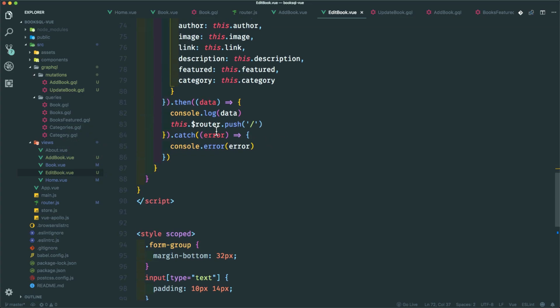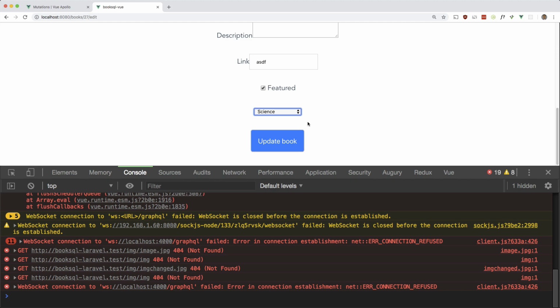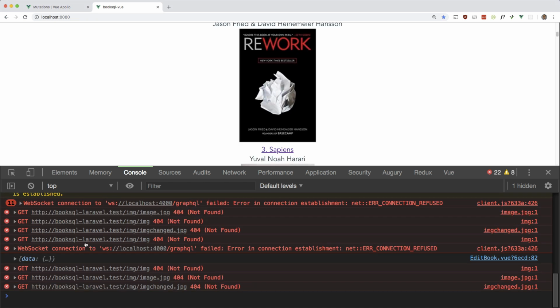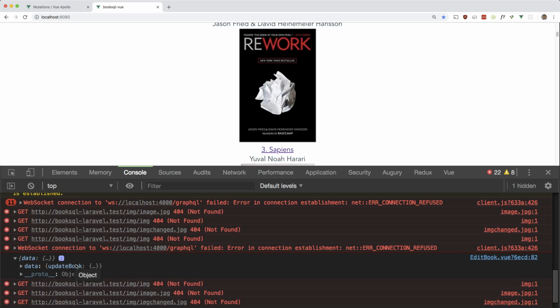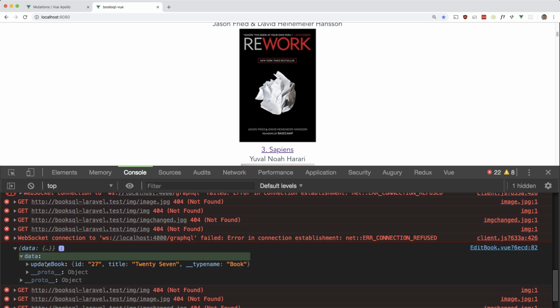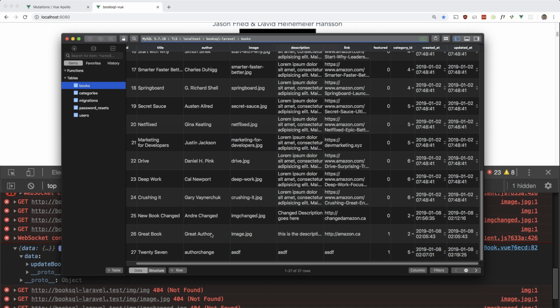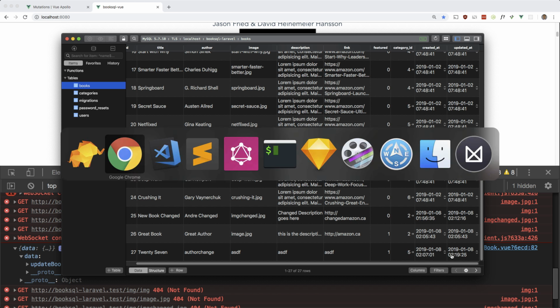And what did I do after? It's going to go back. I don't want to do this. Let's just see if it works. And seems like it did work. There you go, 27. Let's check the database. There you go. So it added all that. It updated all that. And everything seems correct.